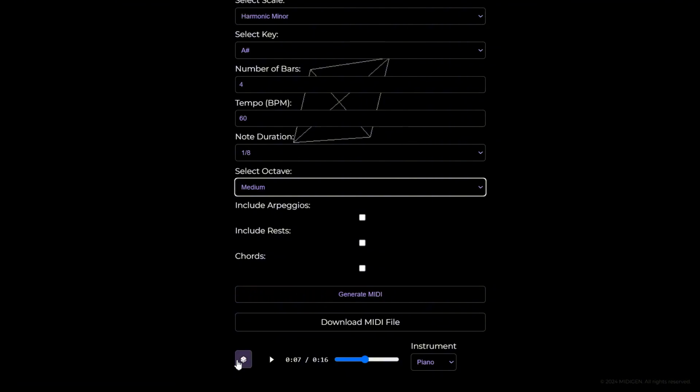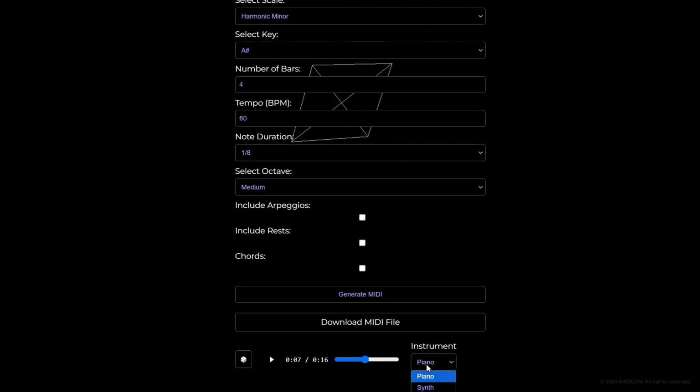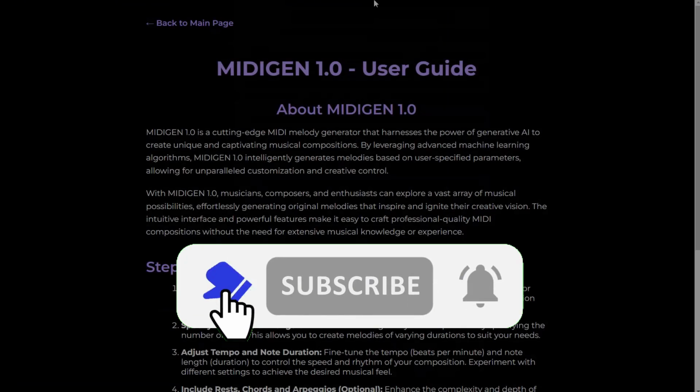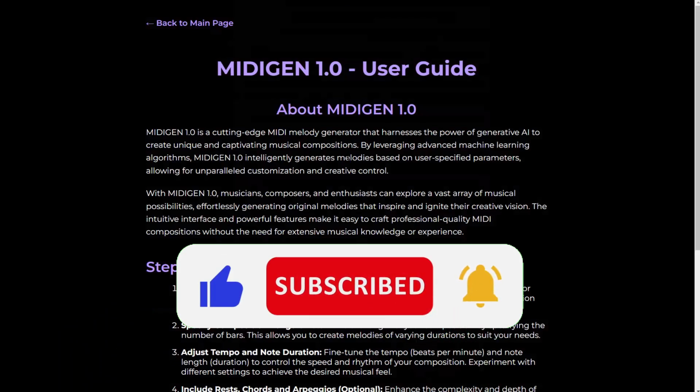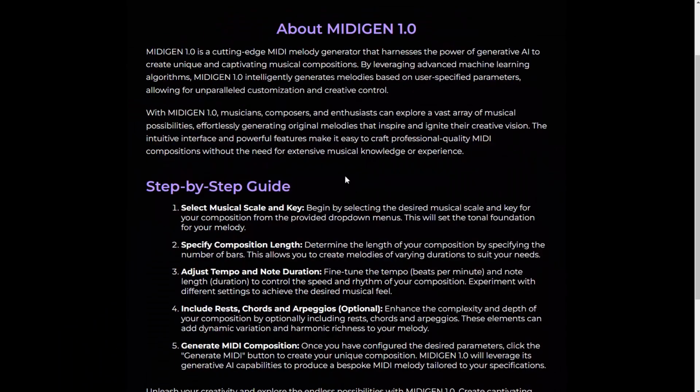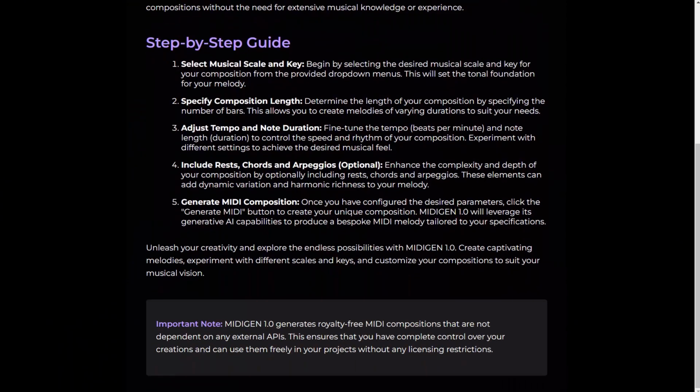The first two focus on piano and synth sounds, while the third one ventures into more experimental territory with random parameters. You can hear just how versatile this tool is. It's not just for one genre or style.